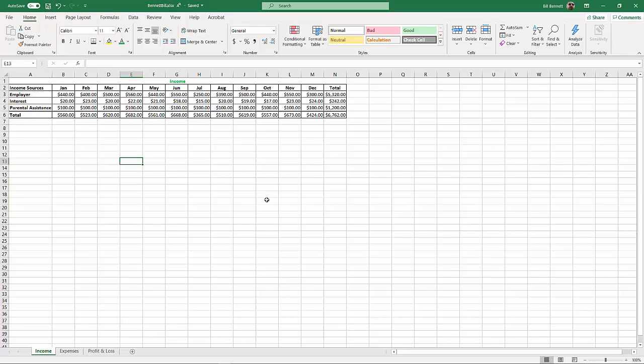Okay, so our income spreadsheet's looking pretty good here. Let's go ahead now and add the graph that we want to have for the income spreadsheet. And the assignment doesn't really specify which graph you use, so you can choose any graph that you want. And so what we want to do is select just the values that aren't the totals.